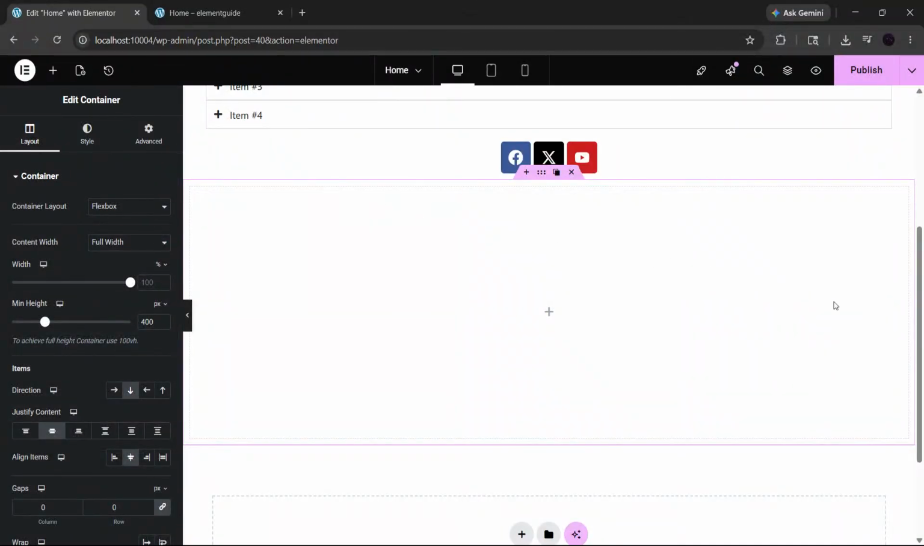In today's tutorial, I'm going to show you how to change image opacity in Elementor step by step. This is a really useful trick if you want to make an image more subtle, create a softer background effect, improve text readability, or give your page a more polished and professional look. The best part is that it only takes a few clicks once you know where to find the setting.